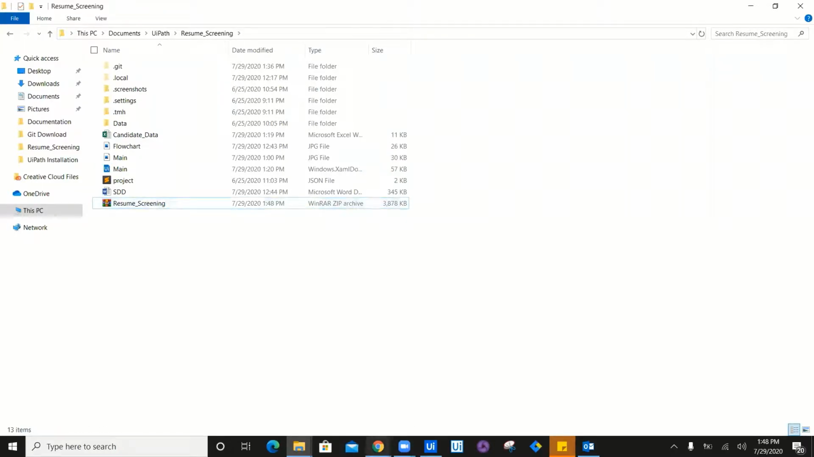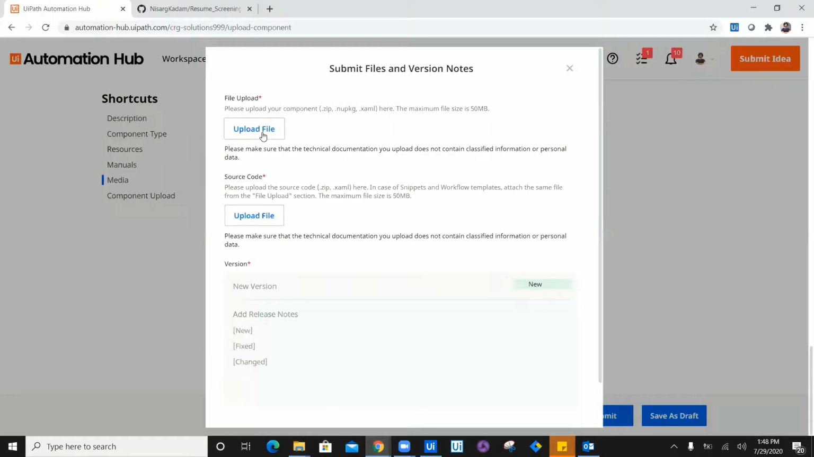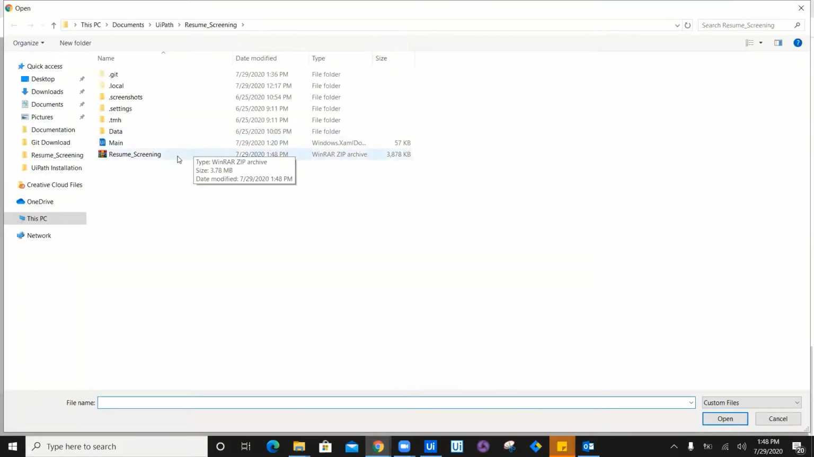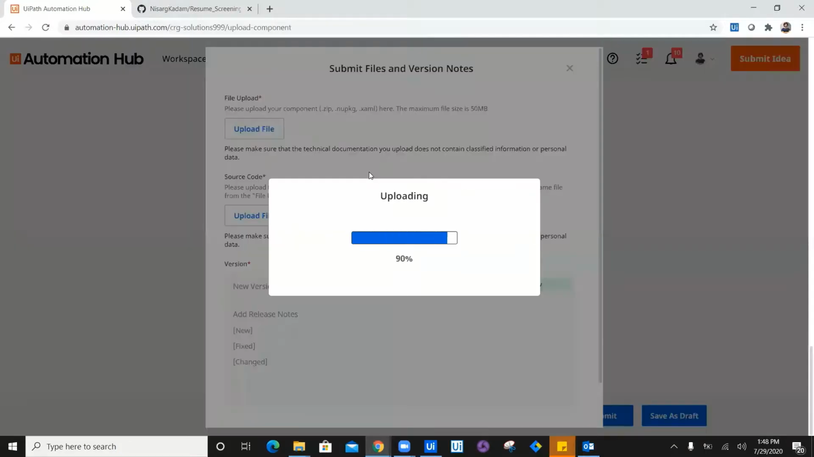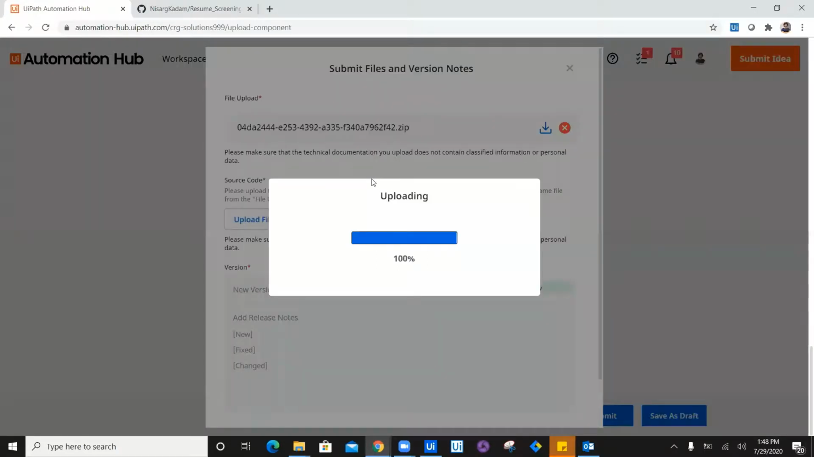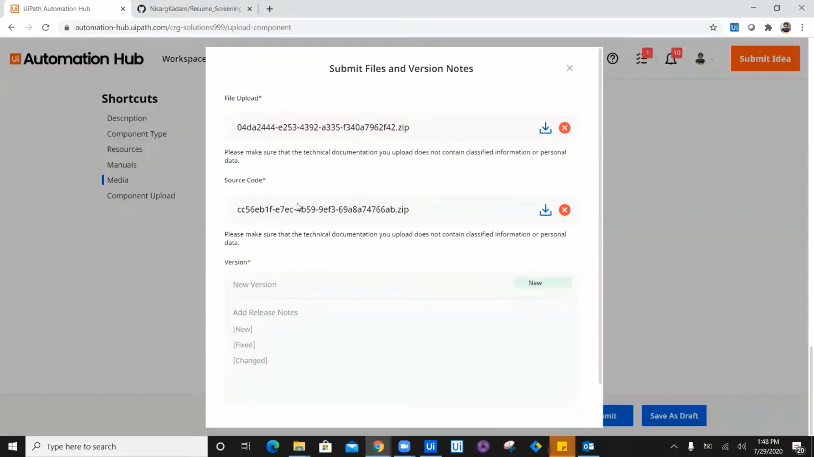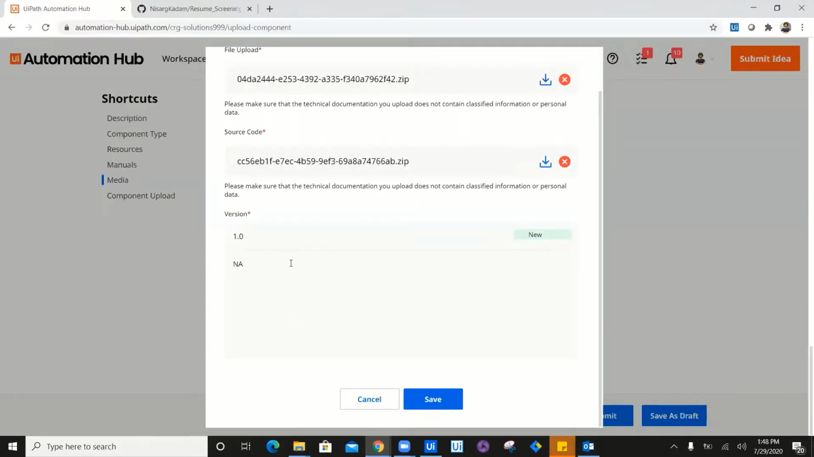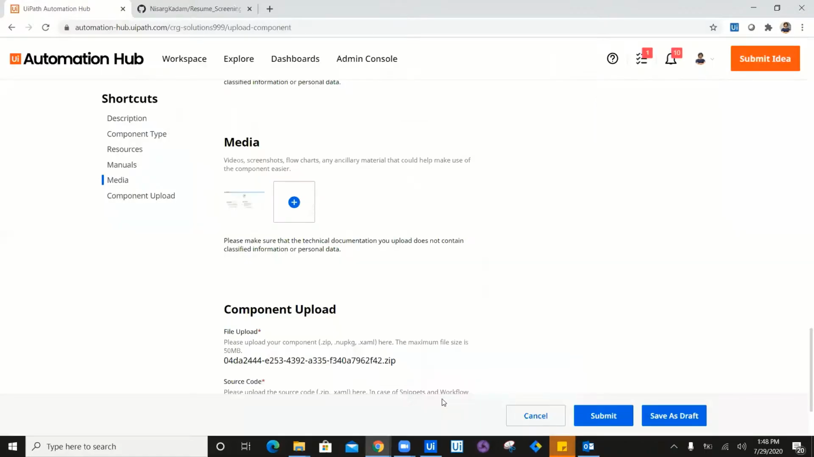Now let's upload it on Automation Hub. I'll click on upload a file. This is the file, so I'll upload it. Similarly, you have to upload the source code. Our file upload and source code are both the same, so I'm just going to attach the same file here. Once you have attached the source code and file, you have to mention the version. The version is 1.0, as it's the initial version. Release notes, there are none, so I'm just going to say NA as of now. But you have to attach the release note here, and then save the details.